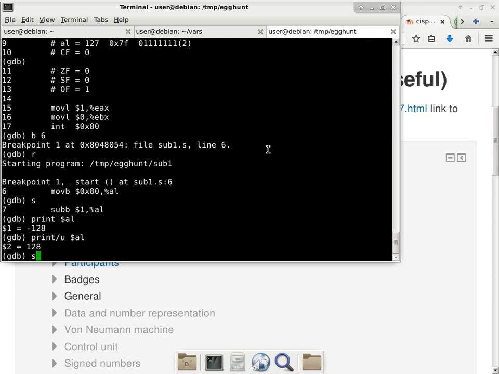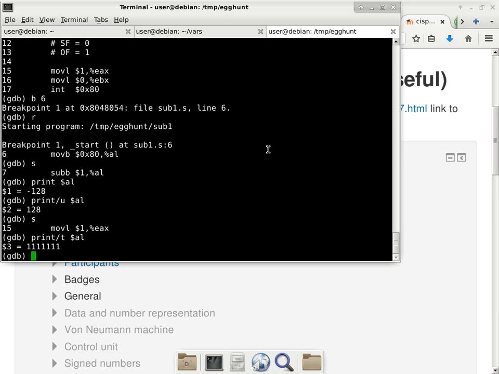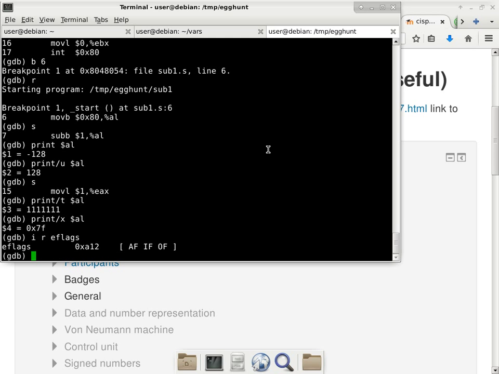So now we single step, we subtract 1 from this particular bit pattern. And the first thing we want to do is to say, okay, show me what is AL. And we want to show that in binary. It is 7 ones. If we want to show that in hexadecimal, it is 7F. So that part is confirmed. But we also want to know what are the flags. Okay, so IR or info register eflags will display the flags. And we can see that the only flag that is displayed here is OF.